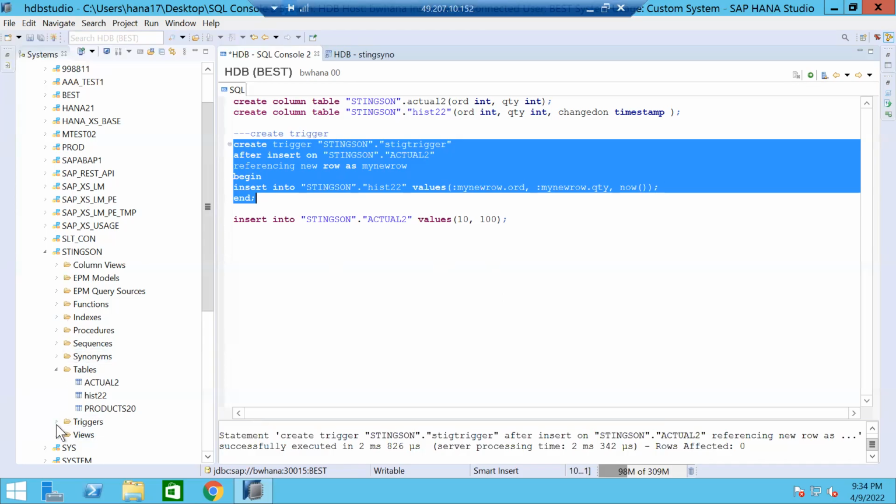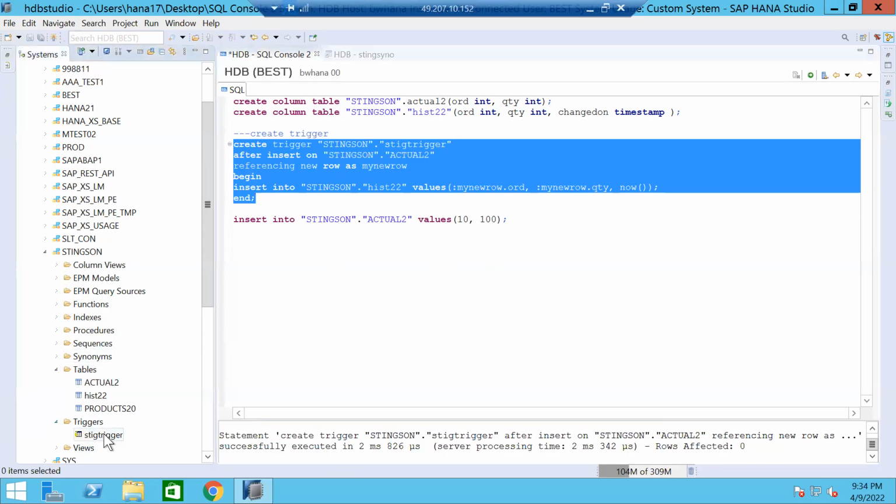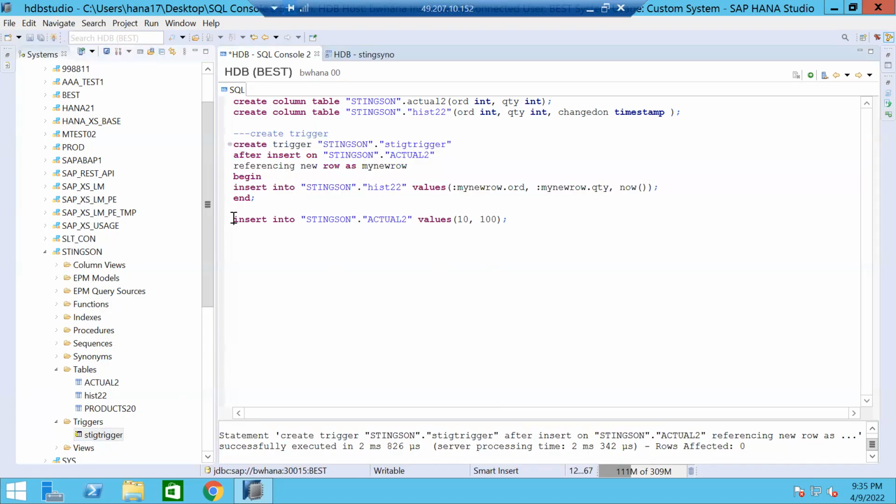So let us go here and check our trigger. So STIG trigger is created. Now insert into this table. So we are trying to make an entry change in the table. That means whenever we make any change or insert into this actual 2, our hist 22 also will create an entry, right? Let us, recording session, right? Yeah, recording is going.